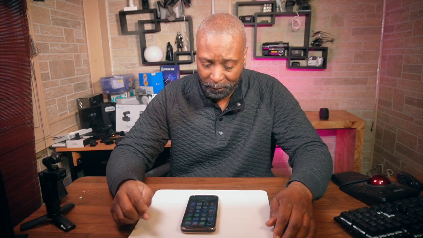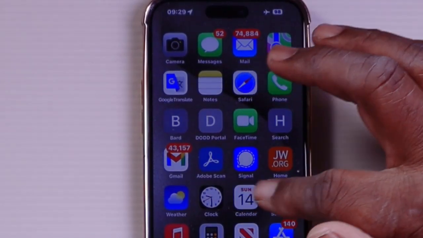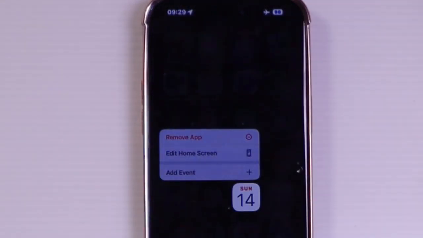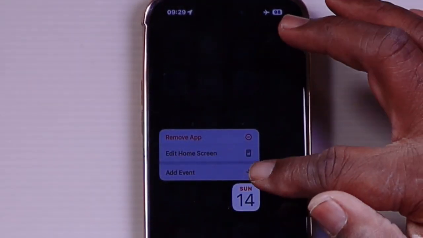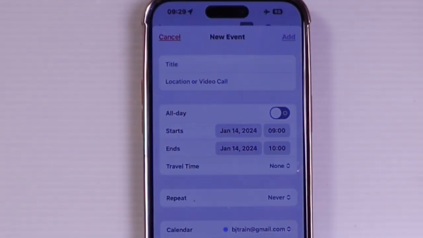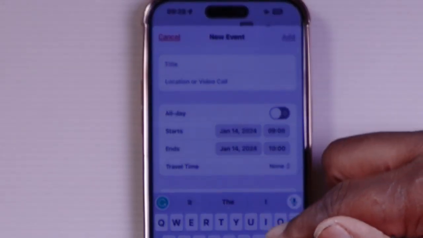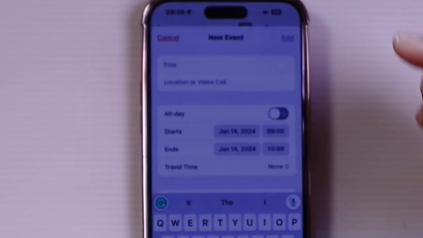Stay organized with a single tap. Open your quick menu in the calendar app to do several things. So we go to the calendar app, tap on it. We can add an event by tapping on it, and then choose which event you want to add.